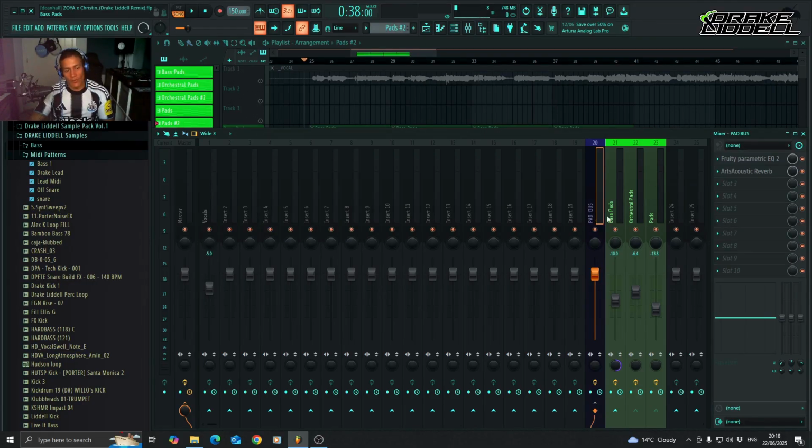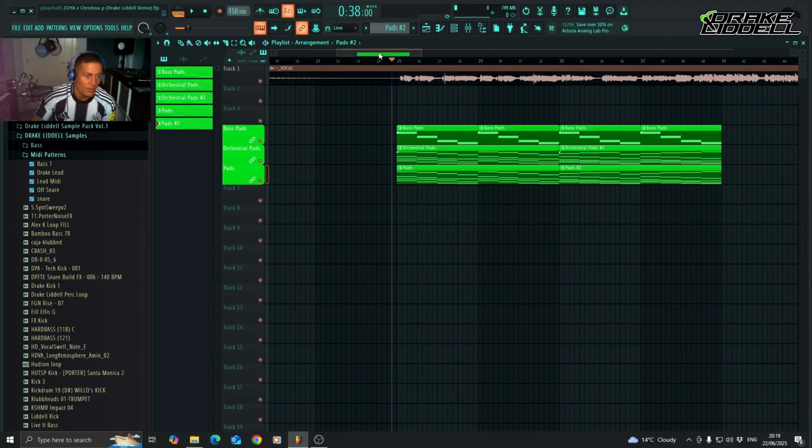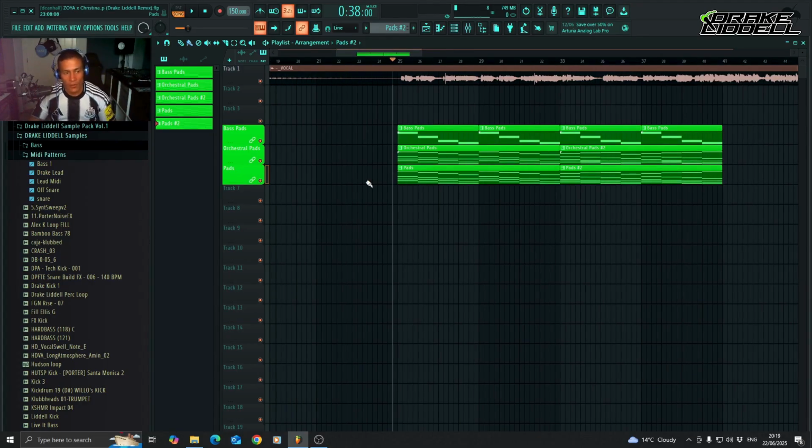So we've got the pad bus with bass pads, which is set to mono, orchestral pads. Then we've got another layer of pads, and that's all set up with the vocals. And we'll play that once more.